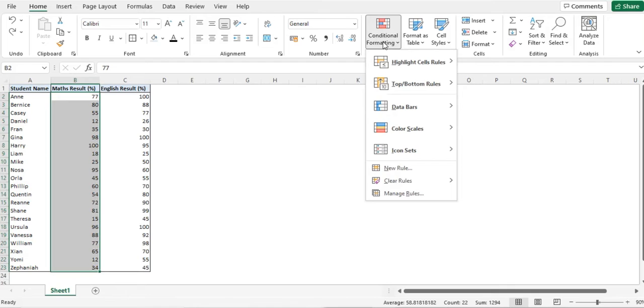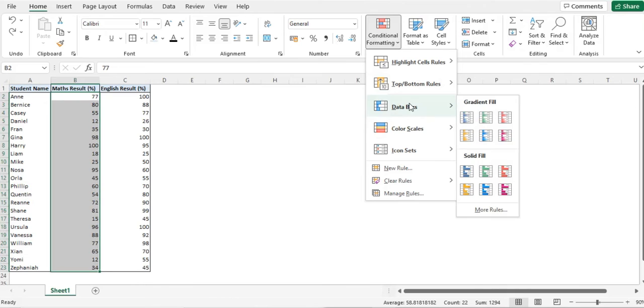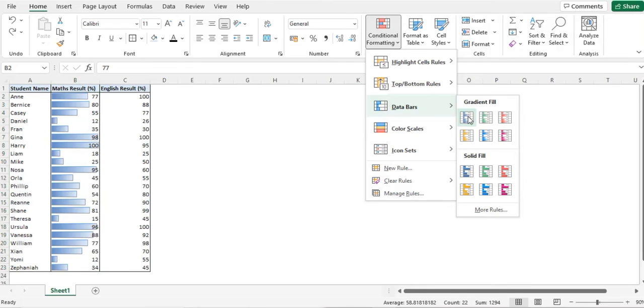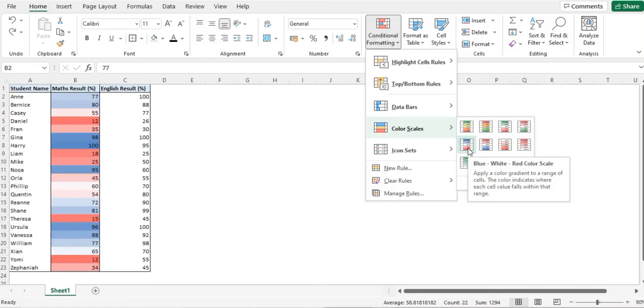Keeping that selected, we'll go down. So now we can see an option to highlight all the top 10 items, for example, top 10%, bottom 10 items and percentage, and those above a certain average. And there are more rules within there as well. We can visually see the data by selecting the data bars option. And if I hover over these, you can see that there are bars representing the performance of each person in different colours. Underneath that we have colour scales, which basically work like heat maps in different colours to show us the performance there as well.